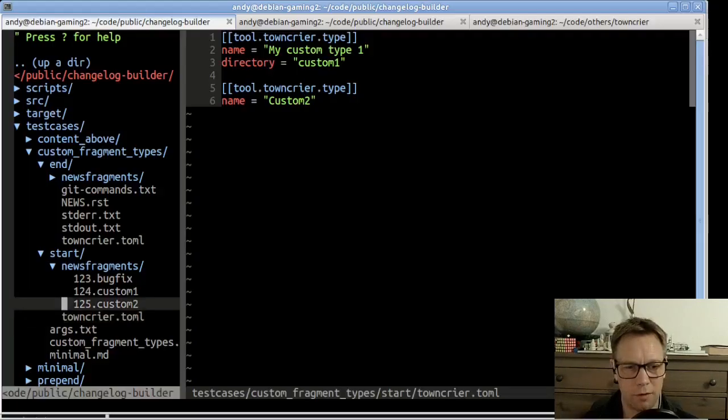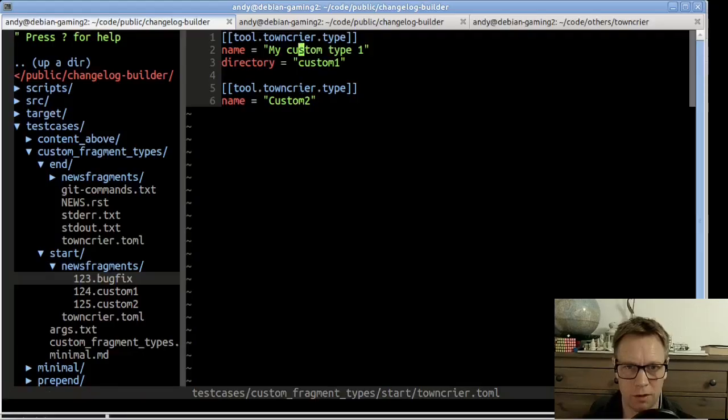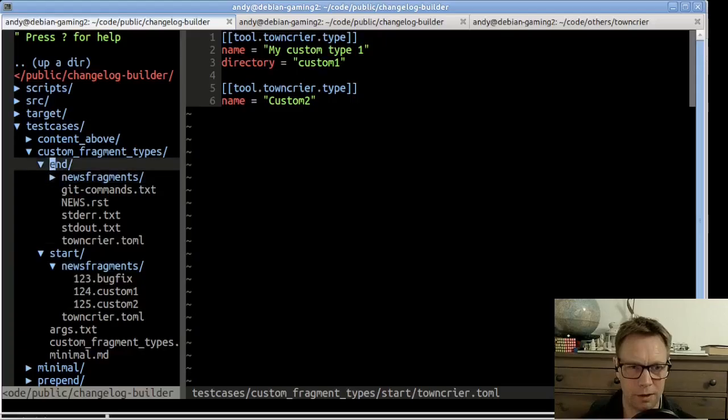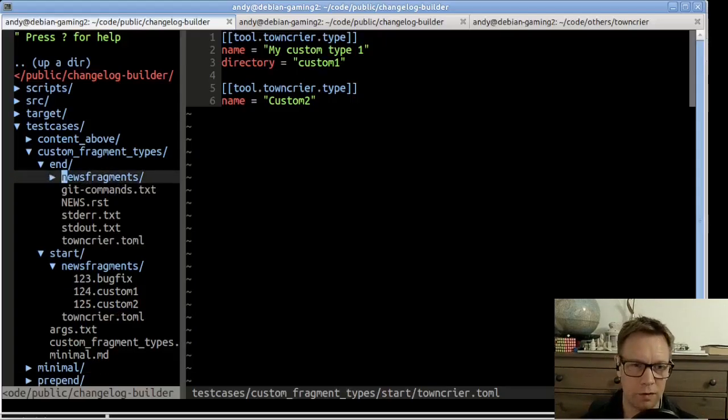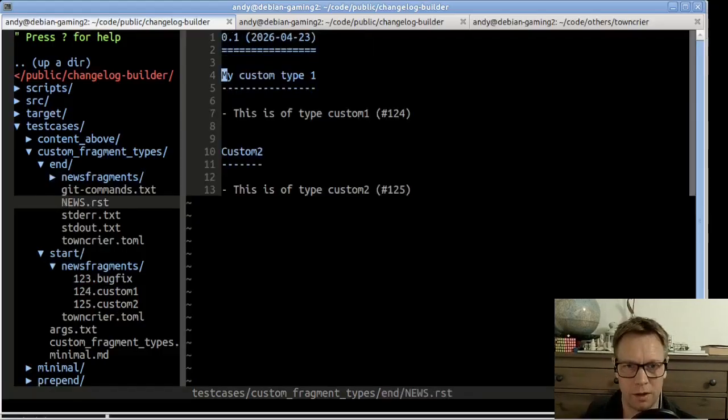And then I've also provided 3 news fragments, one of which has a wrong name, a name that would be right, bug fix, but is now wrong because we're using custom types instead, and then 2 that match these custom types. And when we get to the end, then the 2 good names should have been removed from news fragments, but it should just leave behind the one that's not relevant to it, which would have been relevant without our config file. And then in the news file, you can see, look, the custom type names are being used. These custom pieces of news are appearing. So it's all working. All right.